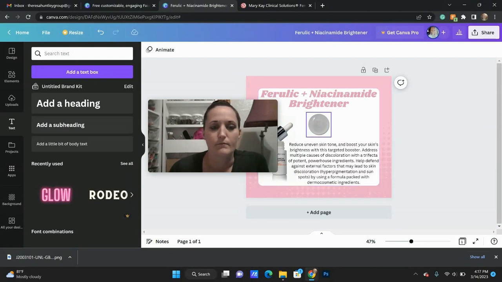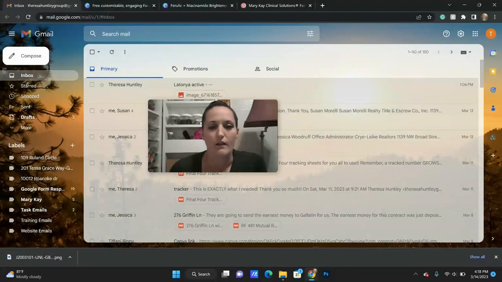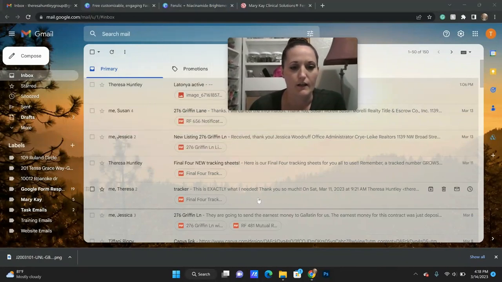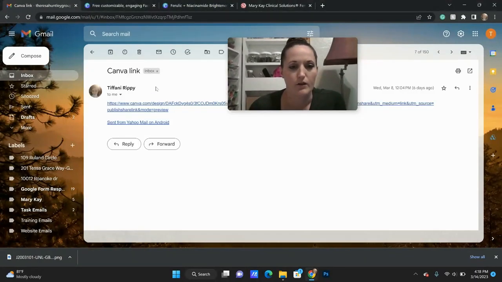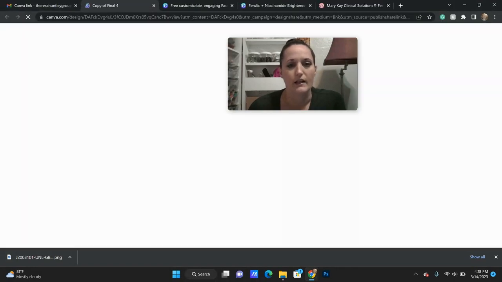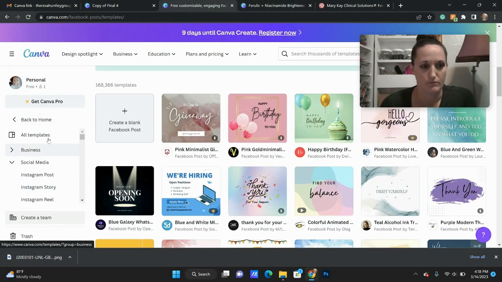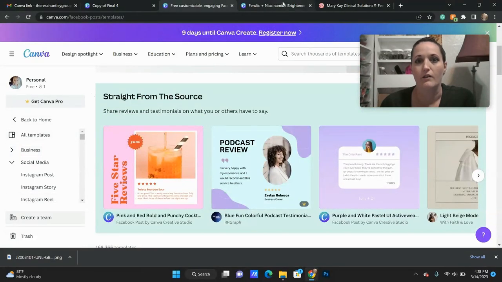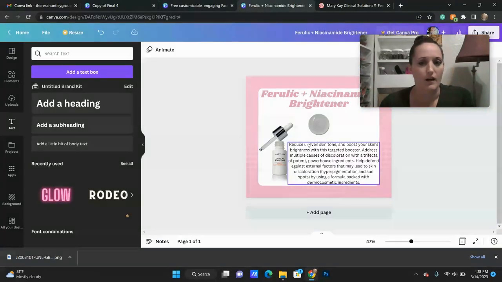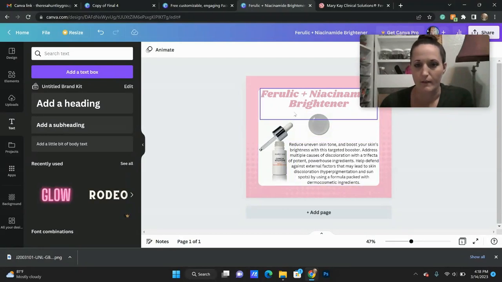I believe once you hit save, it will show up in your projects over here. If you share a link, let me see. This is what it will look like. They'll get this link, or you will get a link, and you select use template, and it will automatically pull into your Canva, and you can usually edit all the parts of it just like these are editable.